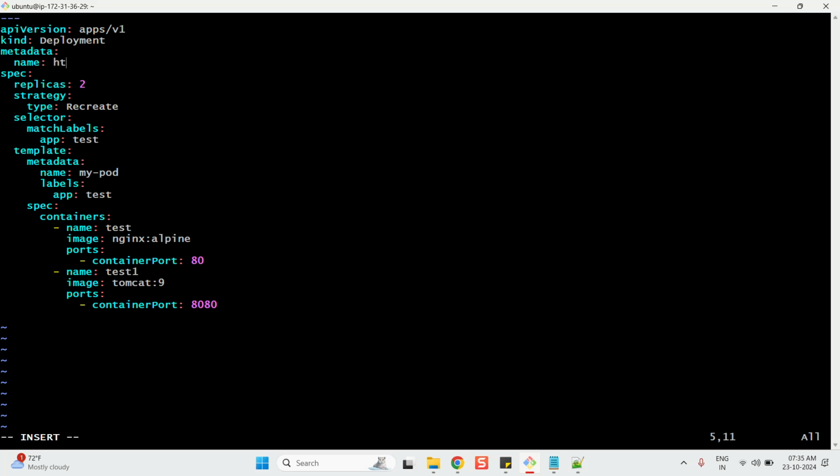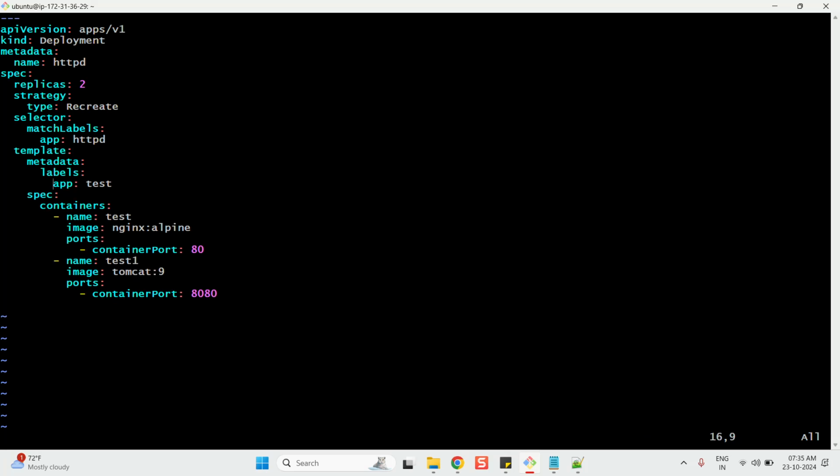HTTPD. Replicas, okay, two are fine. Match labels. I have to change these labels. Obviously, correct. If I keep the same label for two applications, they think they are the same, but they are different, running in one background. So app HTTPD, the labels are the same, and I don't need two containers. Delete.